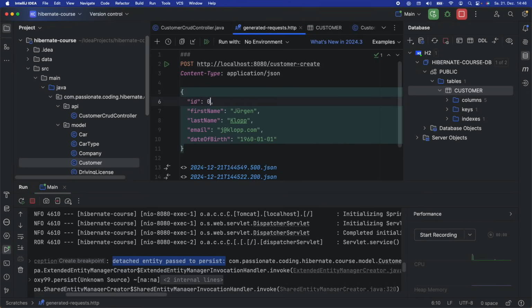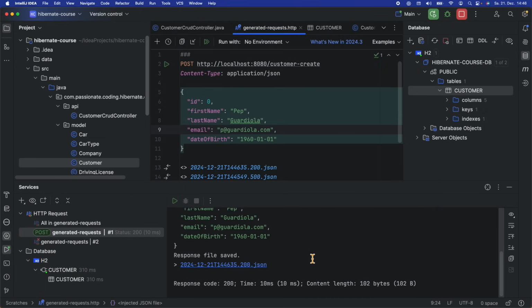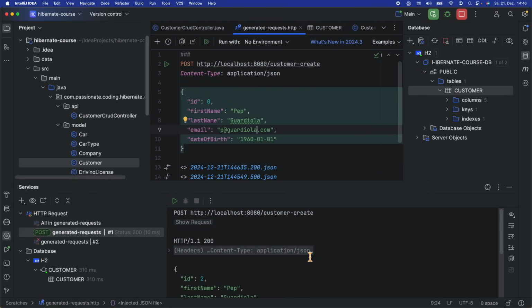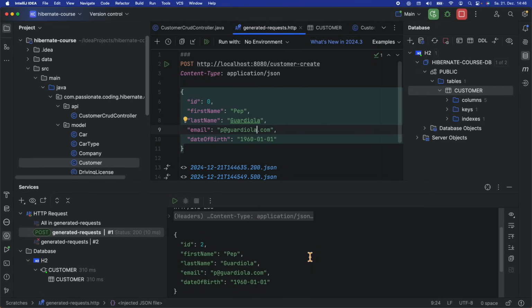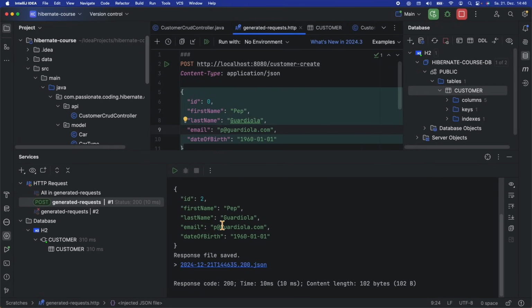Okay, now let's put back the ID to 0. Let's make another customer. It's going to be Pep Guardiola, and yeah, born on the same date. And now we can see that the request was successful. And what we can also see is that in the response, we already see the ID.